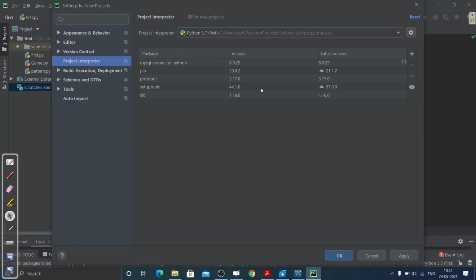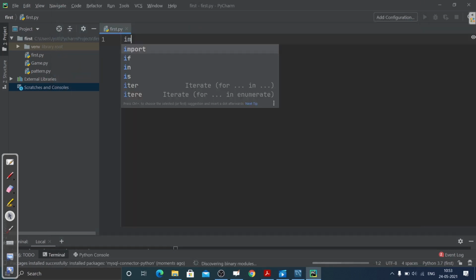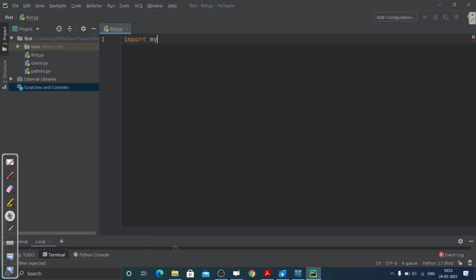It is already installed in my PyCharm, installed successfully, and the latest version has been installed. Just remember that inside this project interpreter, you have to go to the Python file in which you are going to work, in which you will connect to the database server. Now I can directly write import mysql dot, and then connector.